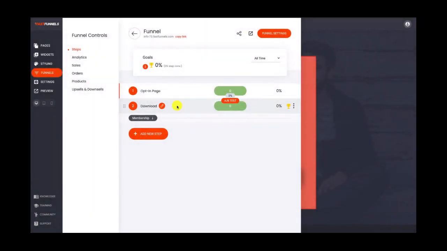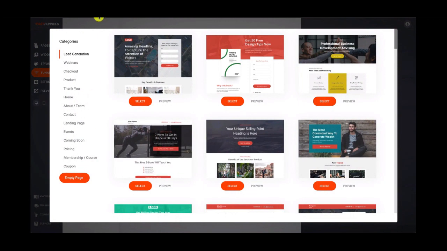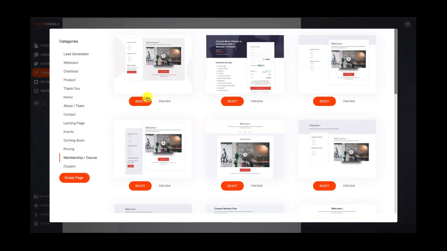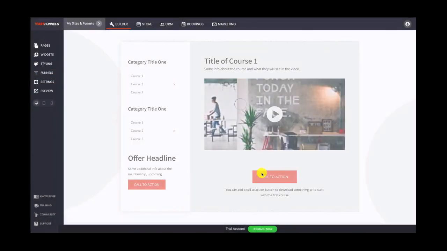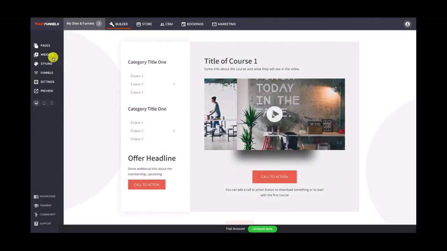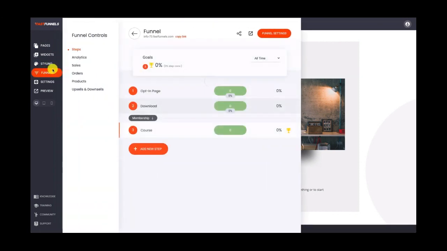Maybe we would want to put a membership area after they've downloaded. So I can add a new step, create a new page, and then choose the sort of page that I would like. Let's just say it was this course here for a quick demo. Let's just put course. And then I'll just add it in like that. And there we are. There's our little course. Now that is now the next step in the funnel here.